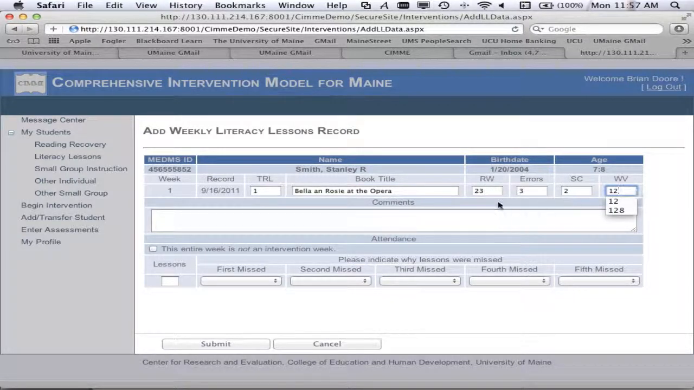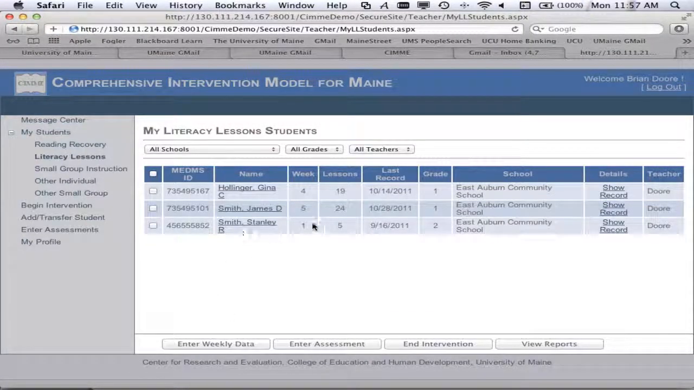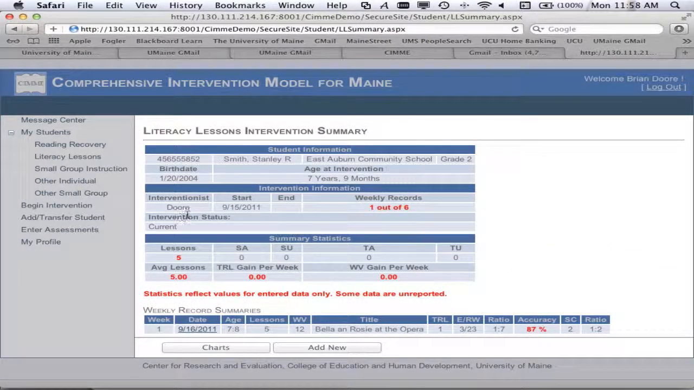Now remember, writing vocabulary is cumulative. Any comments that I have, how many lessons that we got in that week, so we'll say we got all 5 in, and I click submit. And that's it. And now I can see he's had 5 lessons in 1 week and his other basic information. If I want to look at that record, I can click show record, and I can see that he is a little bit below here in accuracy. His 3 out of 23 put him below 90% accuracy.